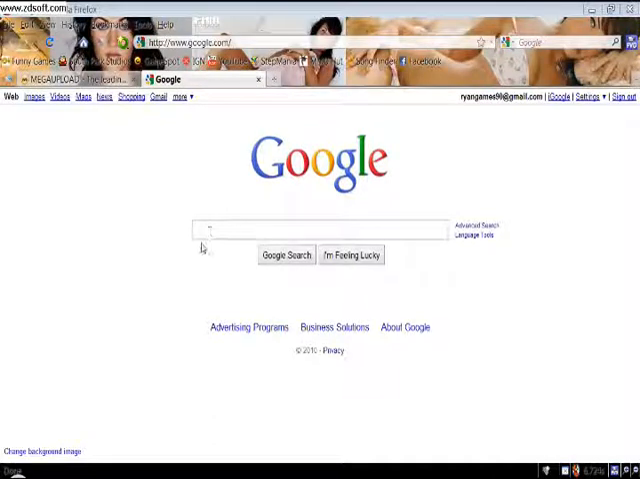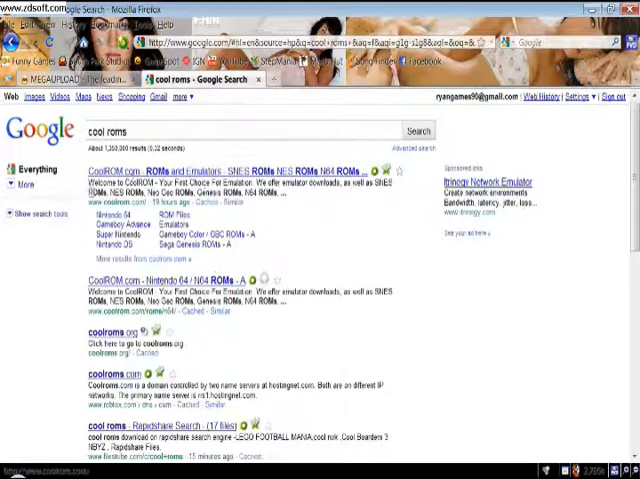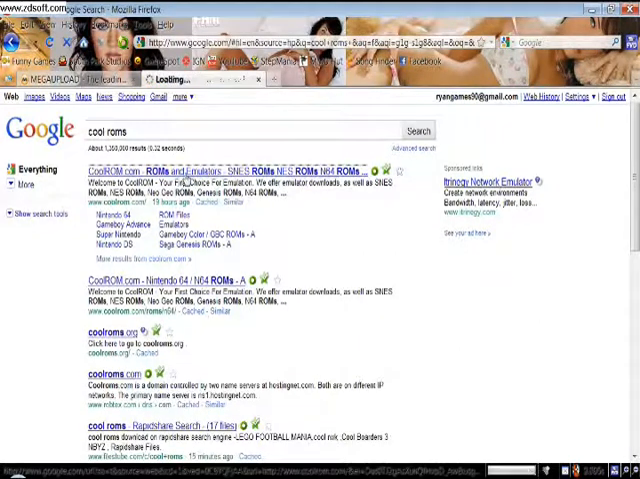Oh, let's see, I can show you how to get emulators for PC, DS, Nintendo DS, Nintendo 64, Game Boy Color, Game Boy Advance. You just go to Cool ROMs, you enter that, we'll click Google search, and click on the main site.